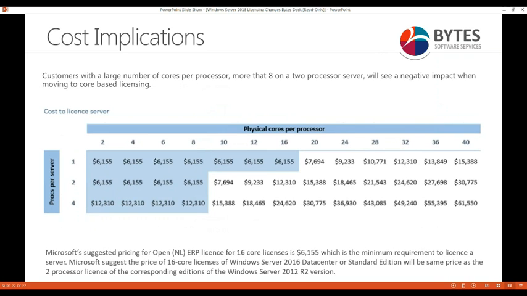In terms of costs, we're told that a 16 core license for Windows Server 2016 will be $6,155. This is based on the suggested retail price at the Open No Level pricing band level, which is designed for really small organizations. So as you go beyond 16 cores per processor, the costs you'll pay are in excess of what you would pay today in the processor model.